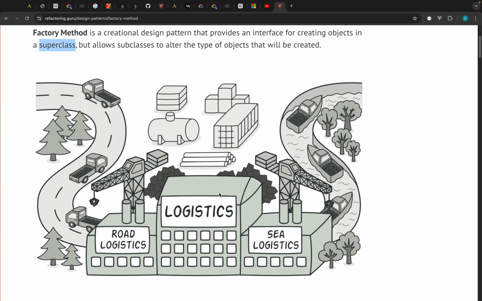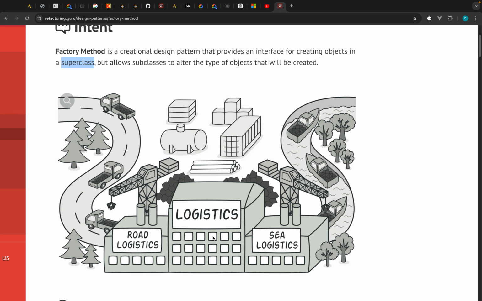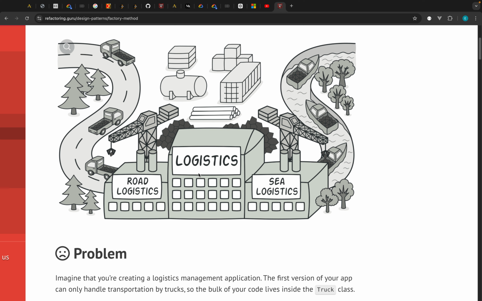So let's see. The author depicts this beautiful picture. It shows that we have some logistics company, right? He says that when it started, the logistics was road logistics within the logistics company. So there was only one, I don't know how to call this, sub company for road logistics, and there was no need even to implement sea logistics because there was no sea provider.